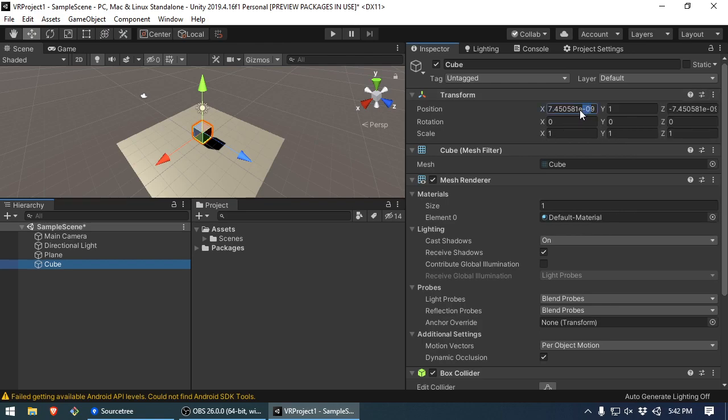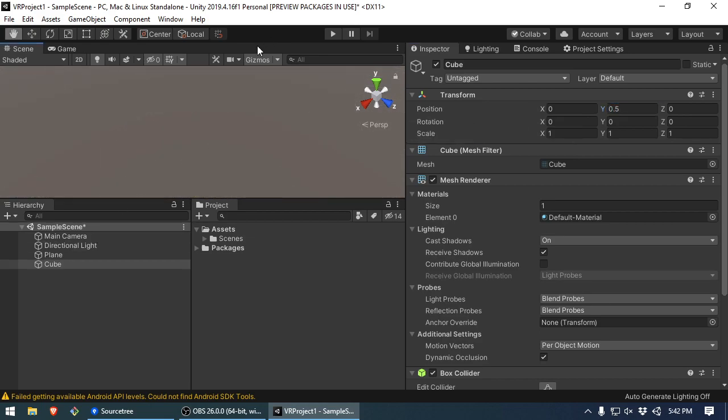Why is it remembering this position? I don't know. I actually do want it at 1. Oh, wait, I don't want it at 1 because it's floating. I want it at 0.5 on this one. So that makes our cube not be floating, because the cube would be at the center and this is at the center. You need 0.5 to offset by the height of 1 meter that the cube is by default.